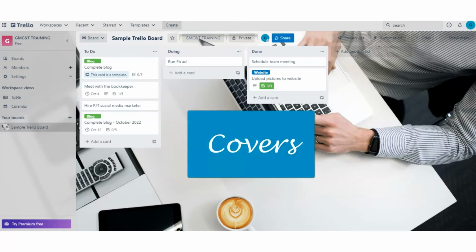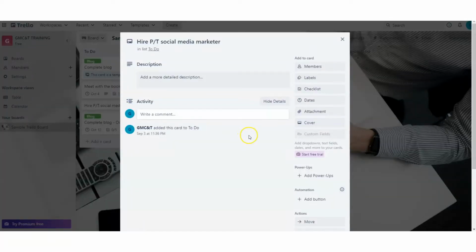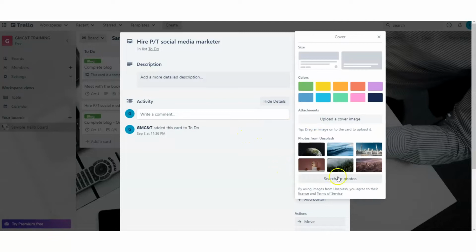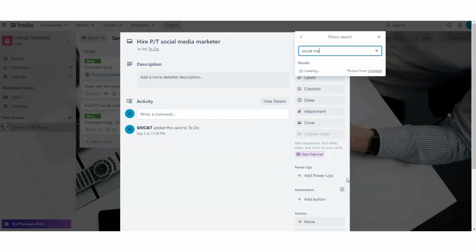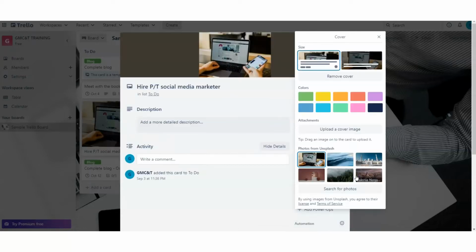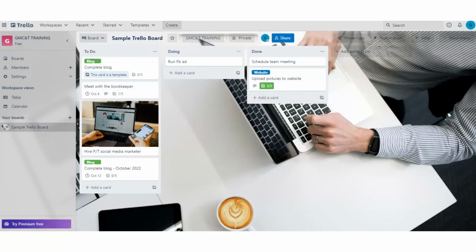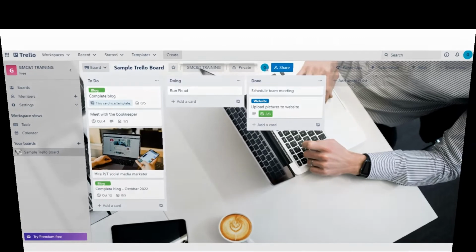You can also add covers to your cards, which are very similar to the backgrounds. So we're going to click on the Hire Part-Time Social Media Marketer card and click on Cover and search for photos. We're going to select one and you can see the photo added to the card. And when you close the card, you can see the photo on the card within the Trello board.